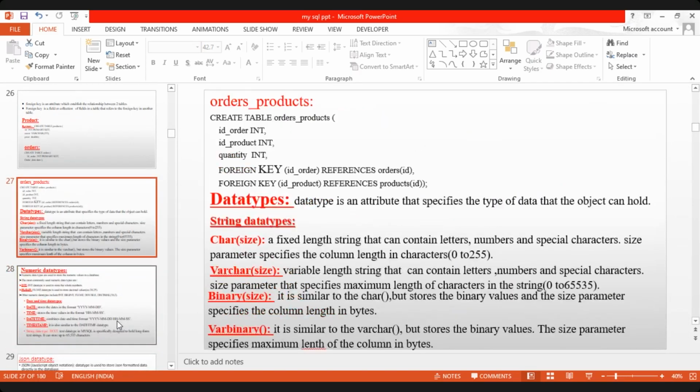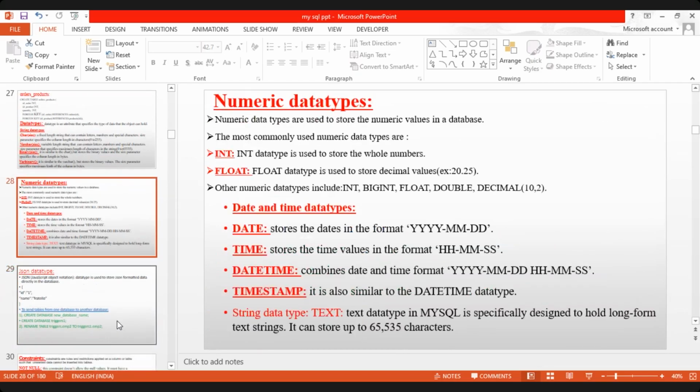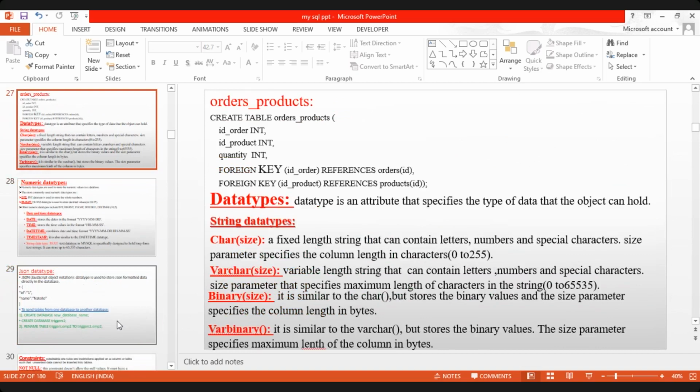So you can see the data types. We have different types of data types: string data types, numeric data types, date data types, and JSON data types. Data type represents the type of data that the object can hold. String data type is used for storing characters, letters, numbers, and special characters.